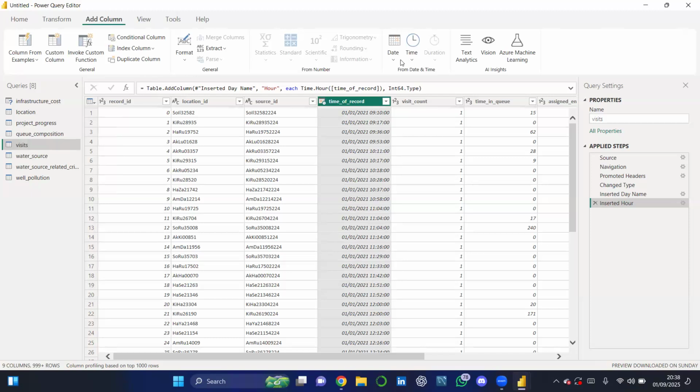So if you want to separate your time of record, or even add another column that contains the day, or maybe the year, or maybe the month, then you use the date option here. If you want to add another column from this specific column, but in this case you want the hour, or maybe the minute, or maybe the second, then you use the time option. So we are going to select on date.